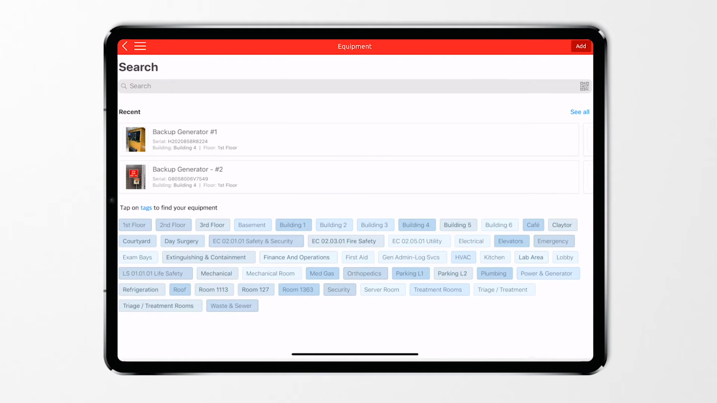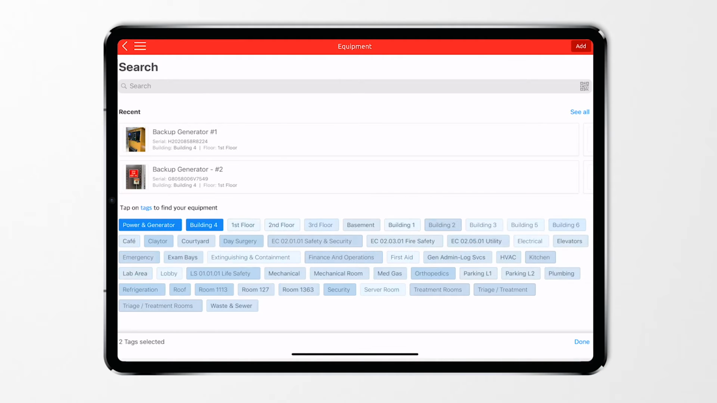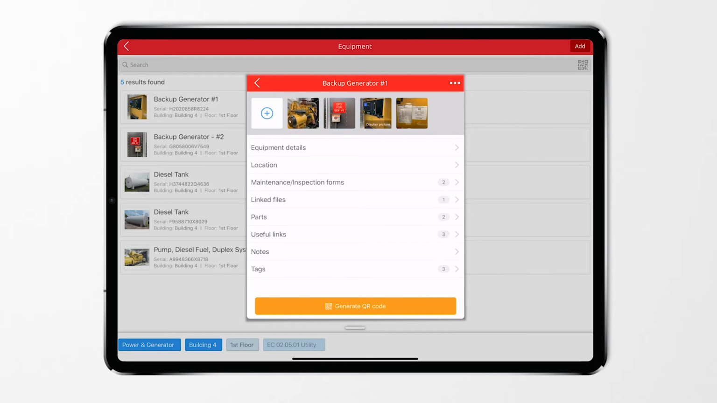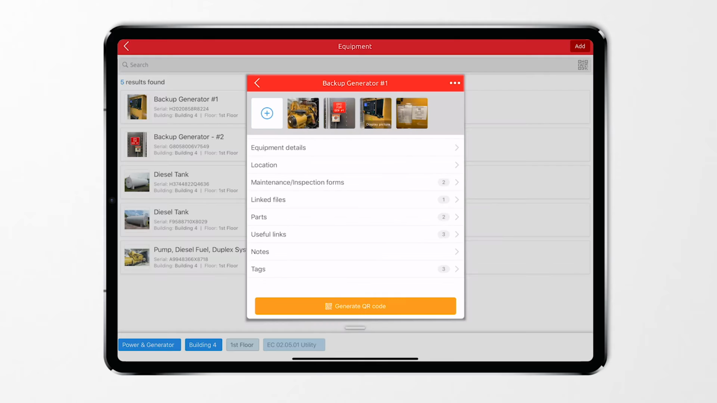Or I can use the tags at the bottom to quickly filter equipment down to the information I need. Let's tap on Building 4, Power and Generator. And now I'm looking at just the power generation equipment in building number 4. Opening backup generator number 1 shows me all of the pictures and a detailed view to make sure I'm looking at the right piece of equipment.